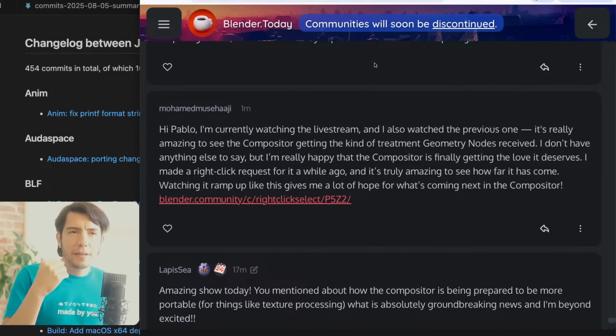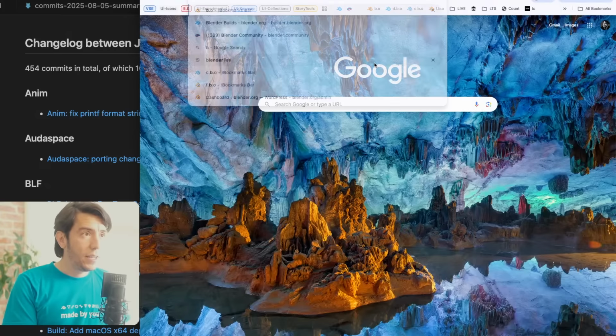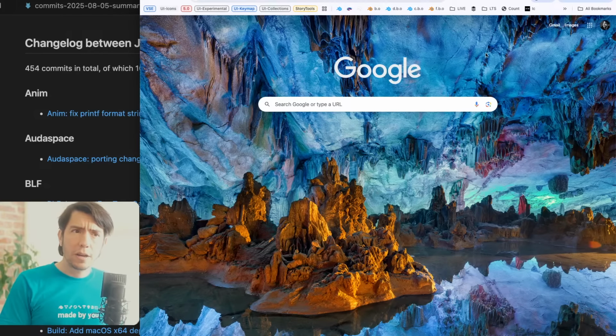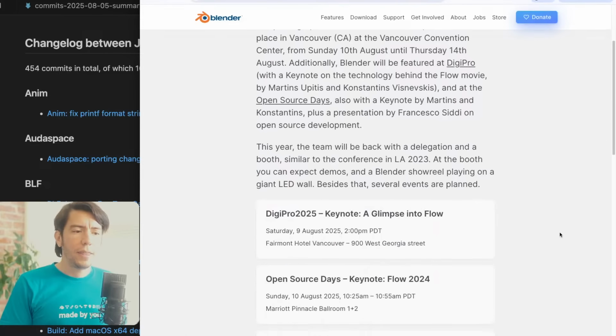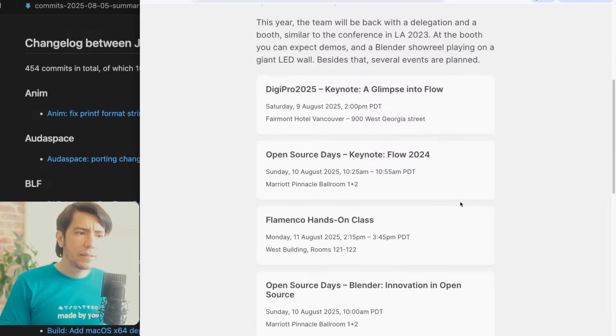I think the team is now going to SIGGRAPH next week. If you're around, by the way, there is an article on blender.org where you can read more about Blender at SIGGRAPH 2025, the events that will take place as well.